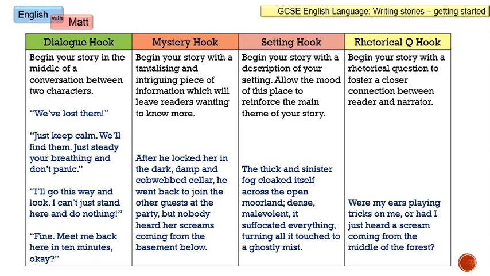So in the video that I made about a year ago, I went through these 4 types of hook. We have the dialogue hook, which is essentially when you begin with dialogue. A mystery hook, which is when you intrigue the reader through giving a particular piece of information. A setting hook, which is description, so you're introducing where the story is taking place. And finally, a rhetorical question hook, where you begin your story with a question.